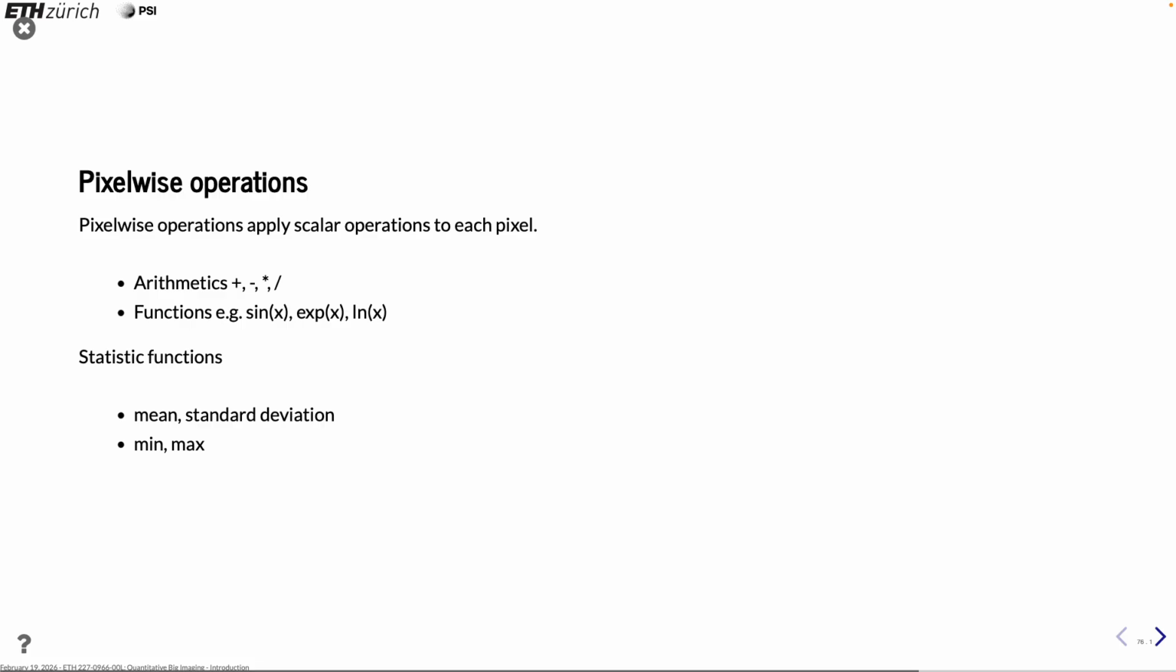When you work with images, you can also do some arithmetics. So it's a pixel-wise operation. So you can do all the arithmetics. You can also apply scalar value functions on each pixel. But you can also, with different commands in essentially any image analysis toolbox or tool, compute the average value, the standard deviation, the min, max, median of the data, computing that as a global value of the whole image.